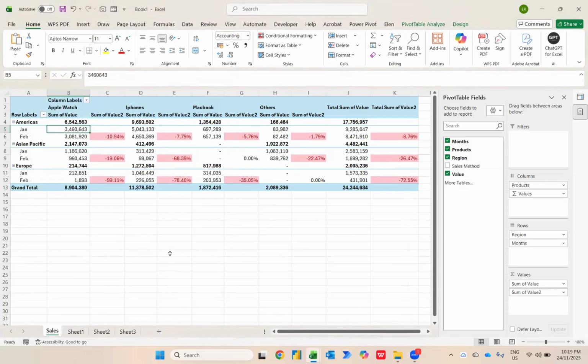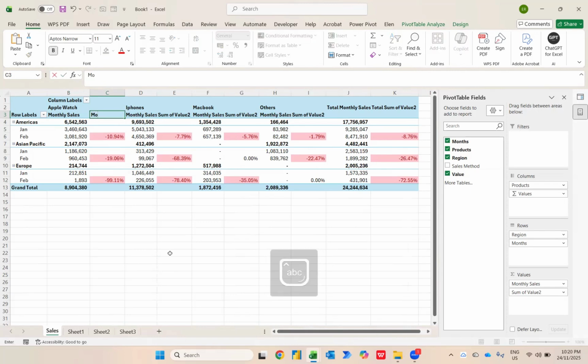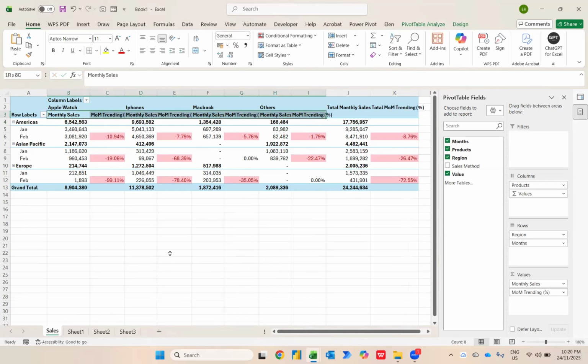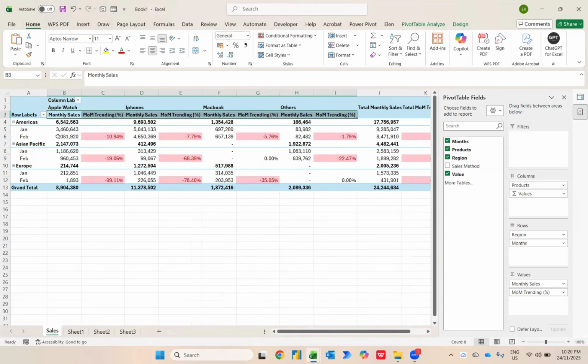And of course, if you want to improvise, because here instead of sum of value, I want to put here monthly sales, and then here instead of sum of value 2, I can put here month on month trending. So the trending is in the form of percentage. So this one I can just put here center, and I'll make it auto fit. All right, so now we do have the data.